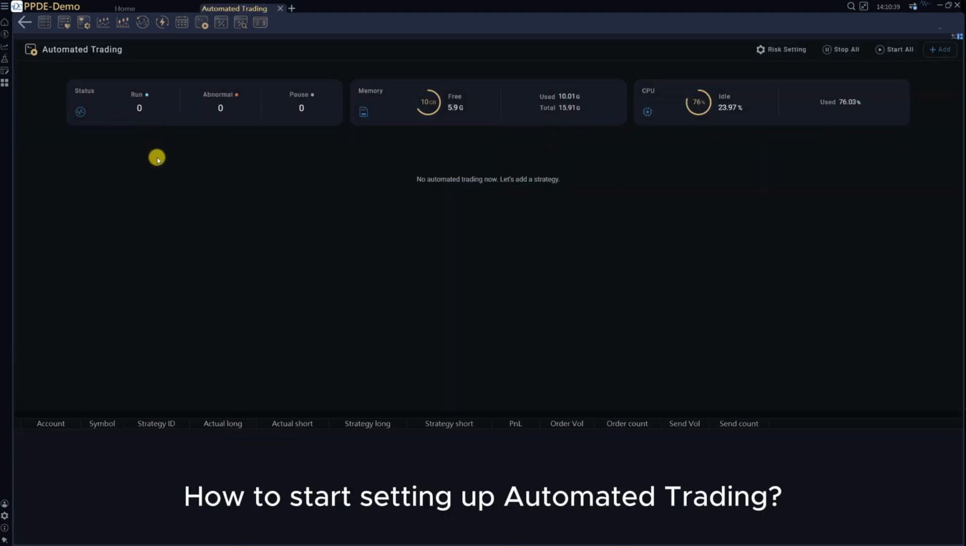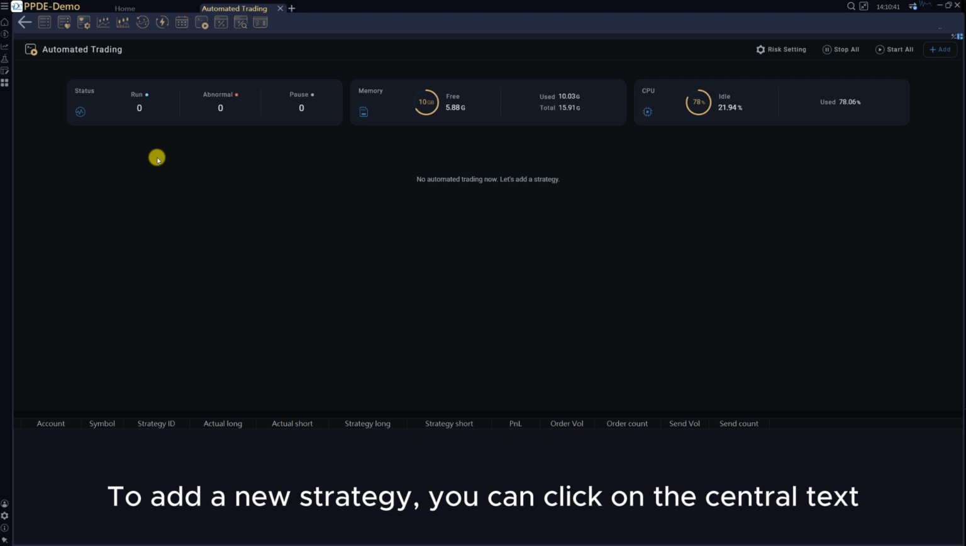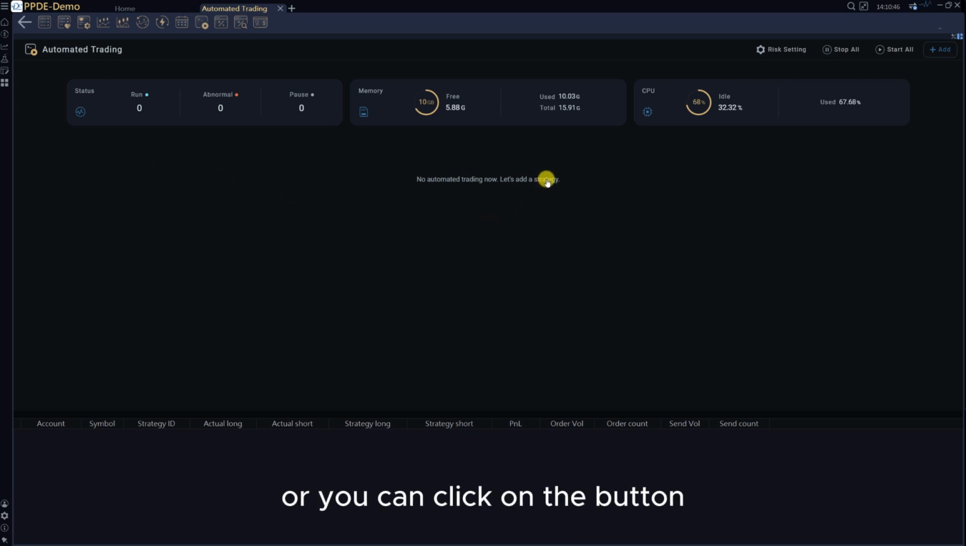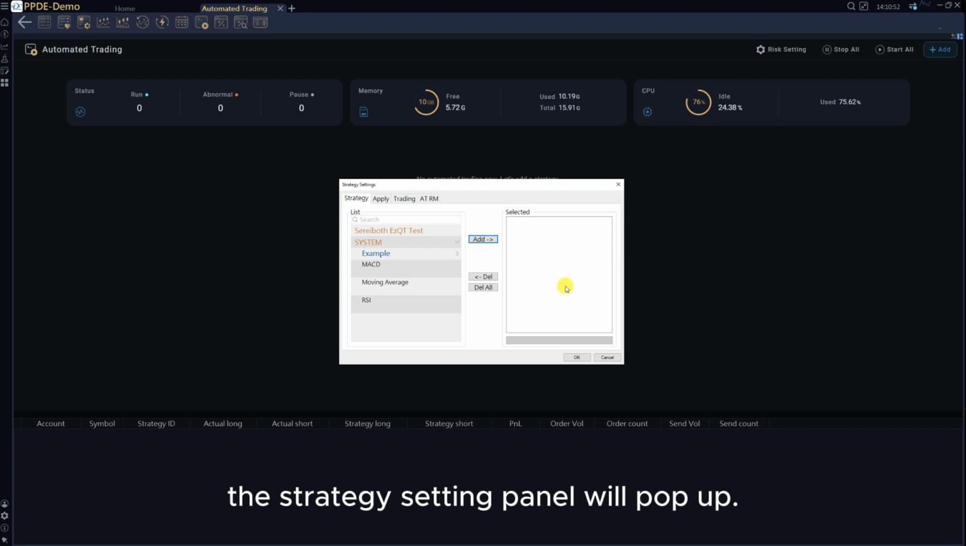How to start setting up automated trading? To add a new strategy, you can click on the central text or you can click on the button Add at the top right corner. After clicking on it, the strategy setting panel will pop up.